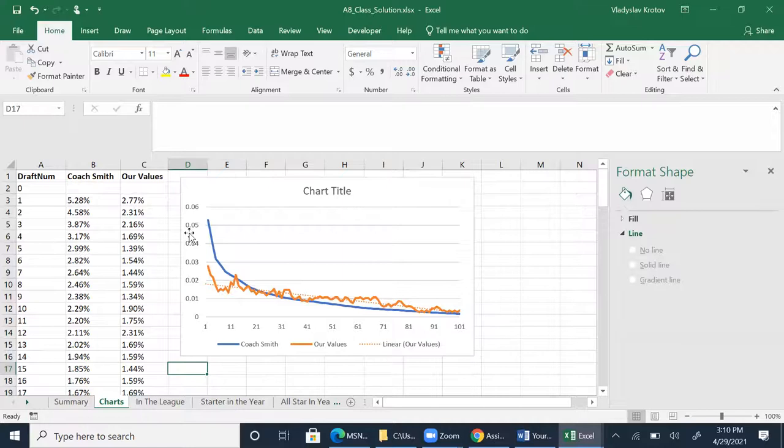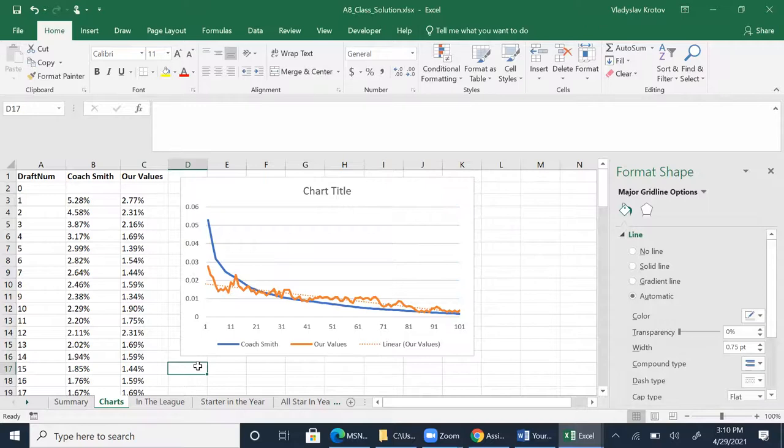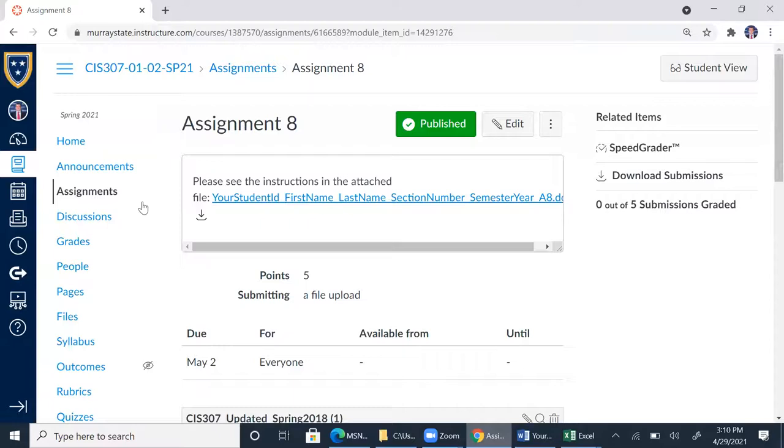Okay, friends, so we're done with this assignment. Don't forget about the interpretation and don't forget to submit both files. Before we wrap up this course, let's look at some administrative issues.